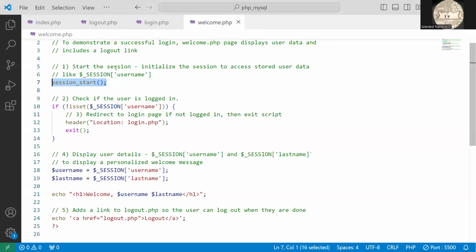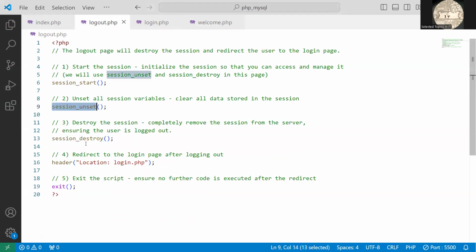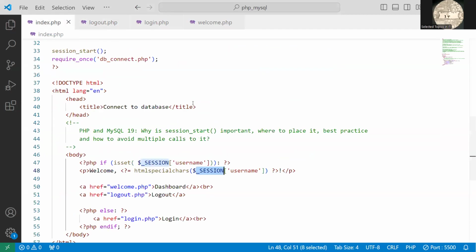If you're going to store or access information that is relevant to the session, like the session array or some session functions like session destroy or unset, you want to make sure to have the call to session start.